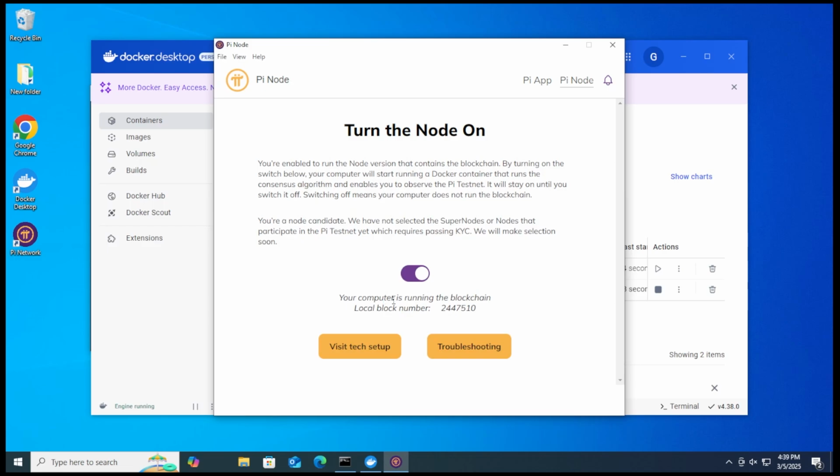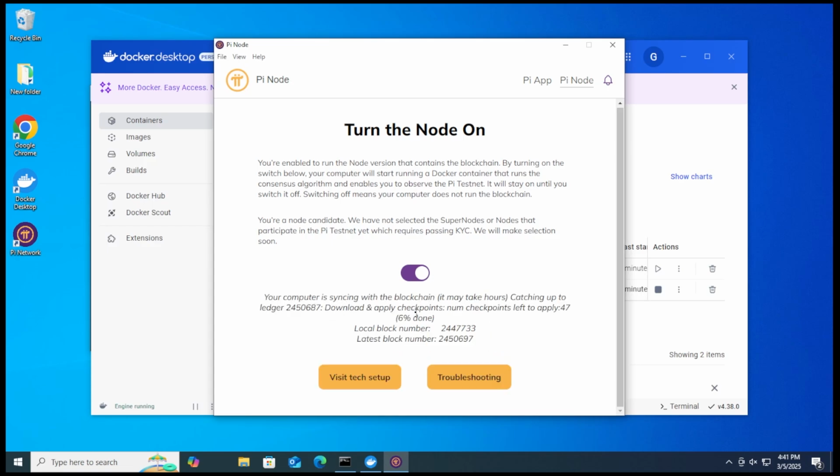Okay, and it says that your computer is running the blockchain. It has a block count right over here. This number will continuously go up, and you can see that it is catching up right now. I had this node off for a while, so what it needs to do is catch up on the blockchain and download all the missing parts. It says it's 14% done. I'll just give it a moment for it to catch up.